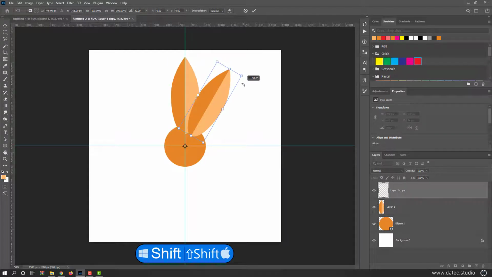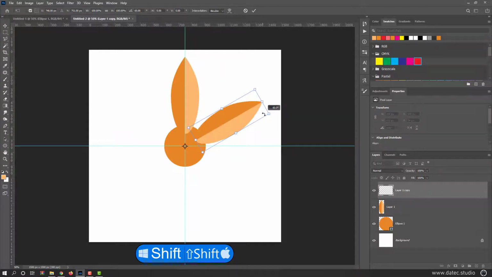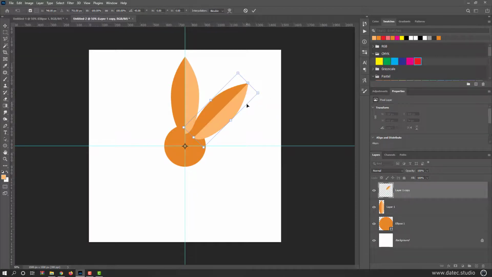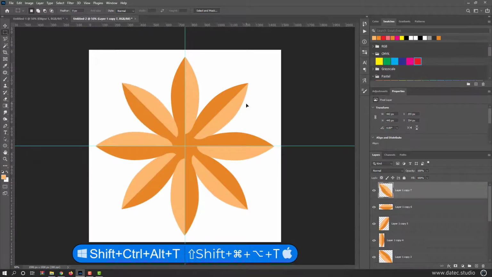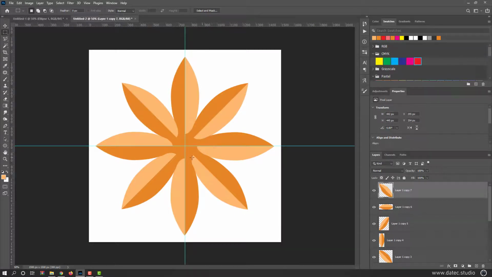You could rotate somewhere like 30 or 45 or 60, depends on you. Maybe 45. Enter to confirm. Now to repeat that automatically, hold on the Shift Control Alt or Shift Command Option on Mac and press T. So Shift Control Alt or Shift Command Option and T, T, T, T, T, and T. Alright. We made it. You could even apply any style you like to them.